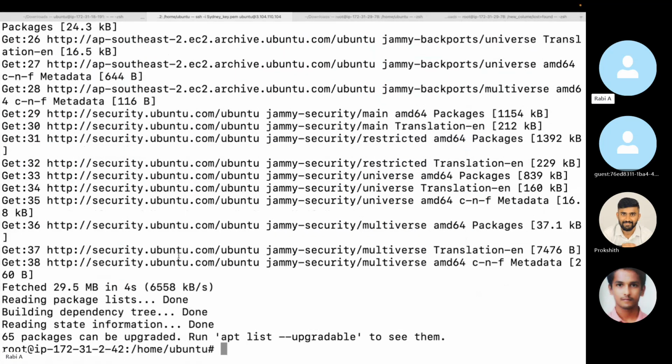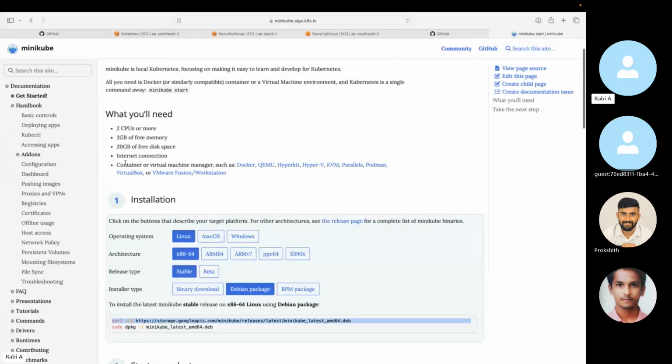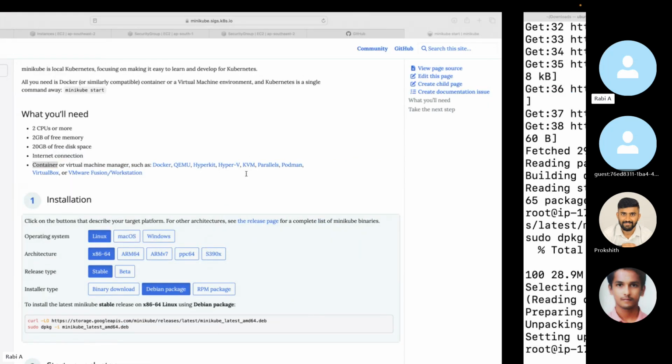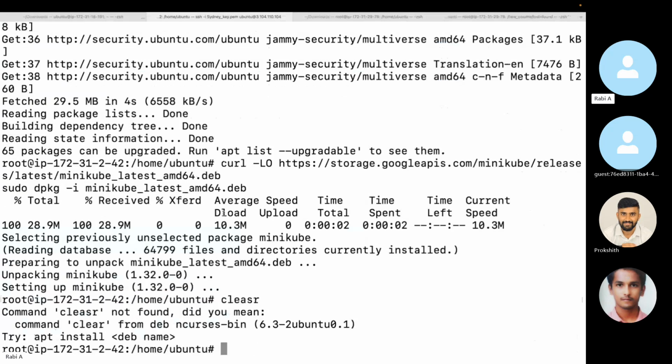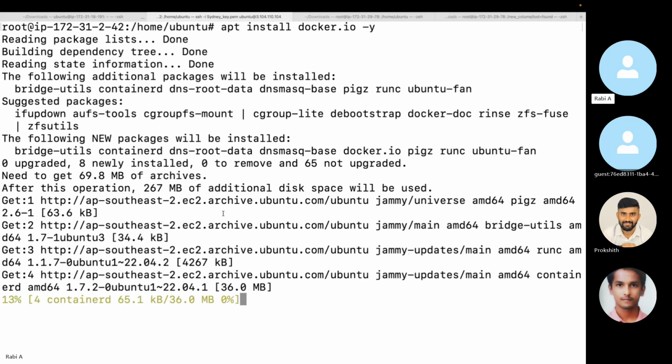So here, let me quickly run this. If you look at this, you need a virtual machine manager or a container. These are the options you have. In our case, we are going to use Docker. Okay. So my Minikube is installed, and then we'll quickly install Docker. So apt install docker.io. That should install Docker for me.